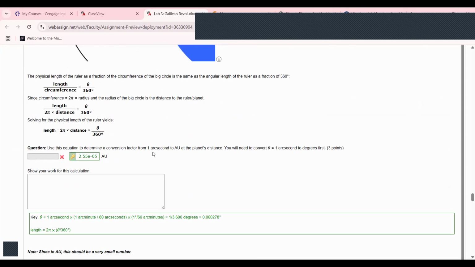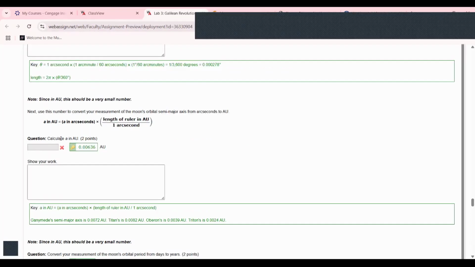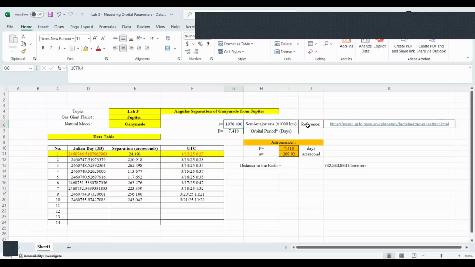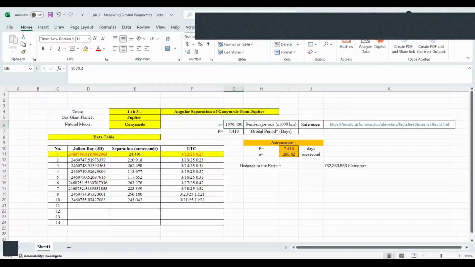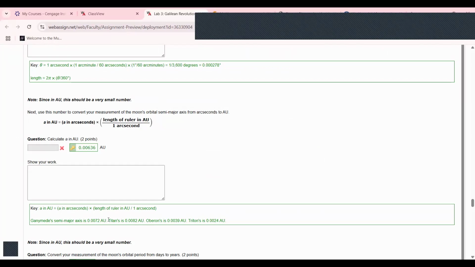And this one gives you how much one arc second corresponds to in AU, the astronomical unit of the planet distance. When you get this one, later on you will calculate the actual A value based on the AU. This is the one that I calculated here based on the observation and the reference provided on the WebAssign. Then you put your answer here, and this gives us some indication that Ganymede's semi-major axis is about, for example, 0.072 astronomical unit.